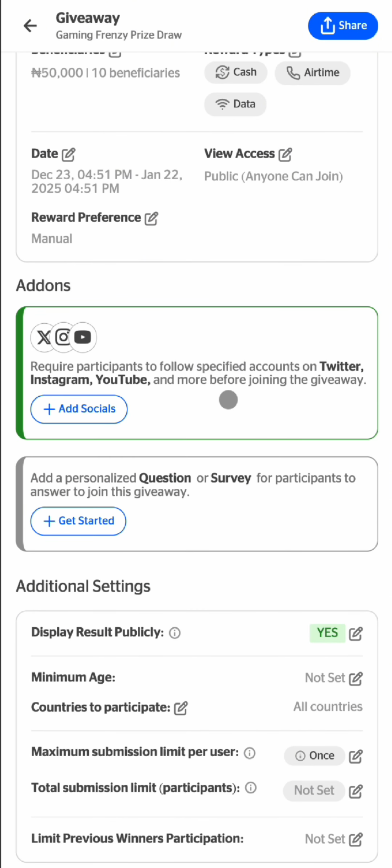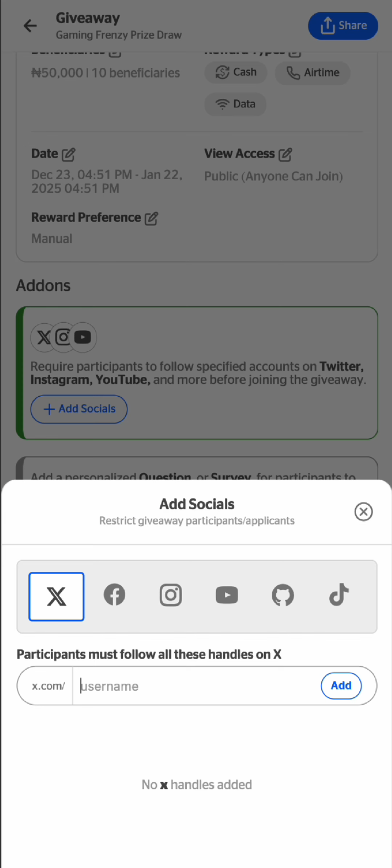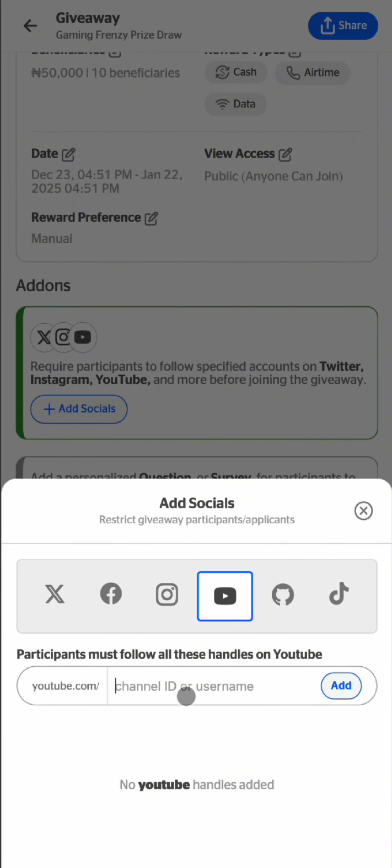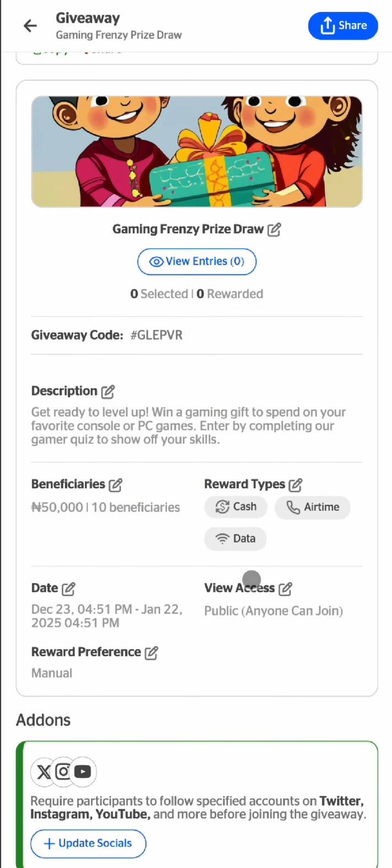I could also add social follow restrictions before you can join the giveaway. For instance, I might want you to follow Winzy on Twitter before you can join this giveaway. So you have to follow Winzy. You could also add multiple handles here. Let me just add more. Let me add Winzy also on Instagram, and lastly Winzy on YouTube. So you must subscribe to Winzy before you can participate in this giveaway. That's enough. Let's just use that for now.